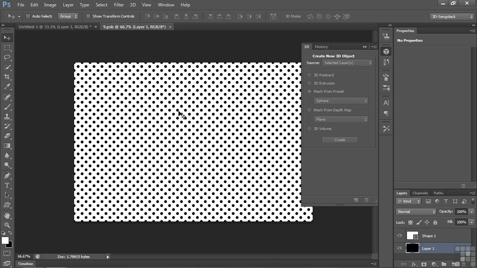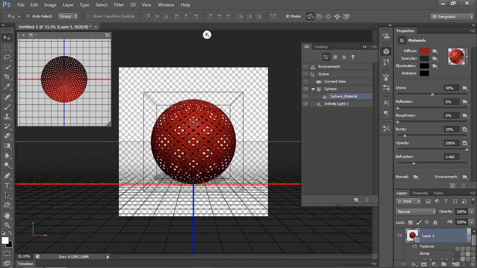Every dot is a hole. The rest of the white areas are opaque. So I'll close this down. Those holes are defined by that opacity texture map. The bump is a little more subtle, but there's a texture map for the bump as well. Let's take a look at that.